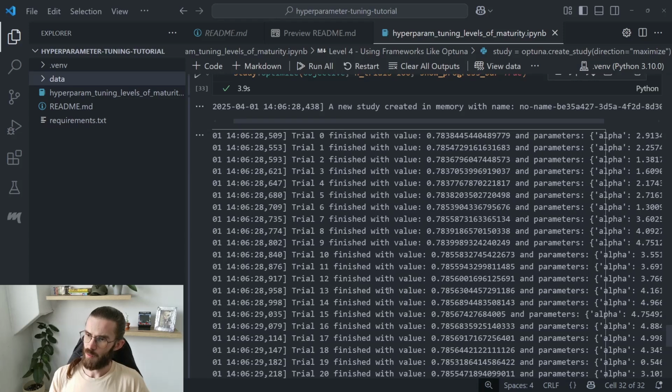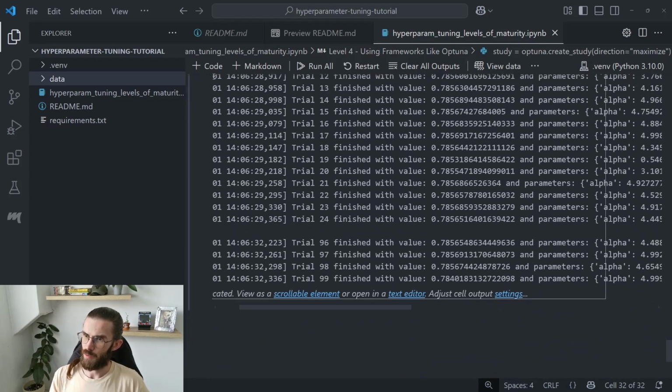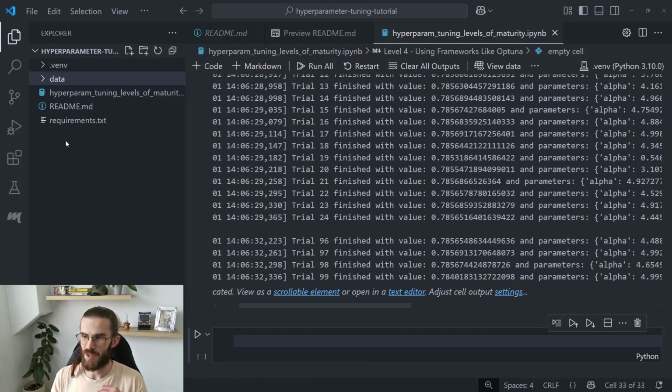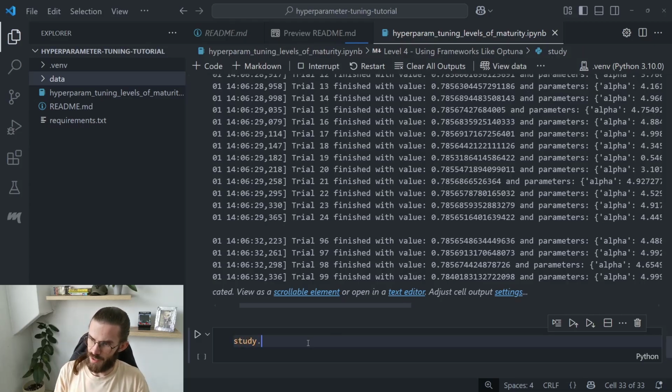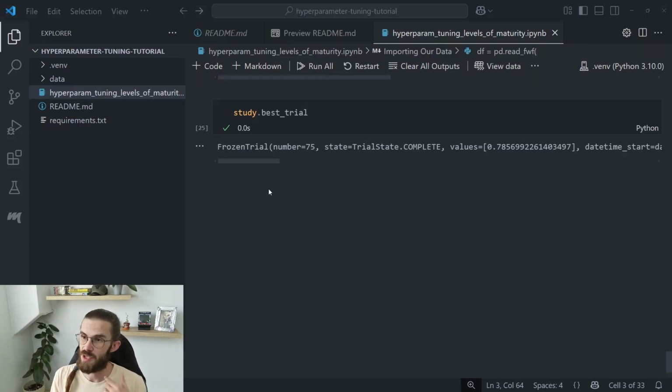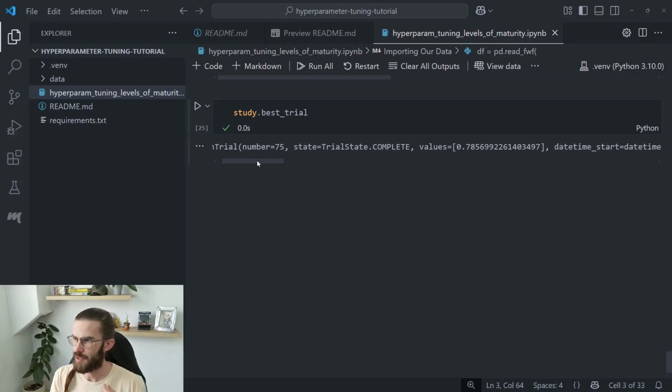But really, what I want to see is what was the best trial, right? Or what was the best value that it found out of these 100 trials? And what we can do to find that is say study.best_trial over here. So best trial basically prints out the trial that had the best R squared value, right? And it looks like it got to 0.785699, so about 0.7857, right? It also gives us a bunch of information. It tells us which number the trial was. It got there in trial 75. Basically the date time that it was run, etc.